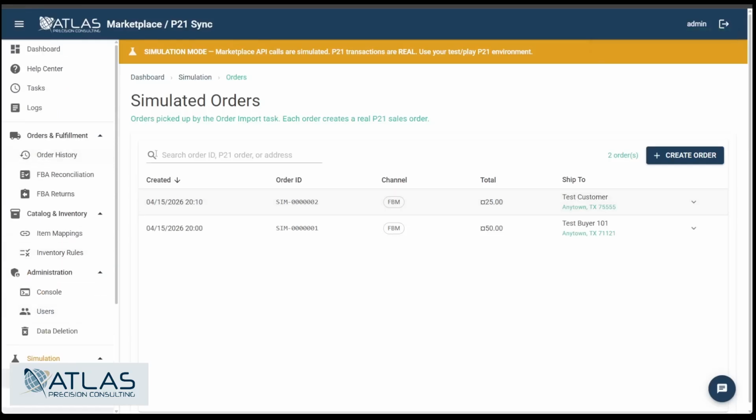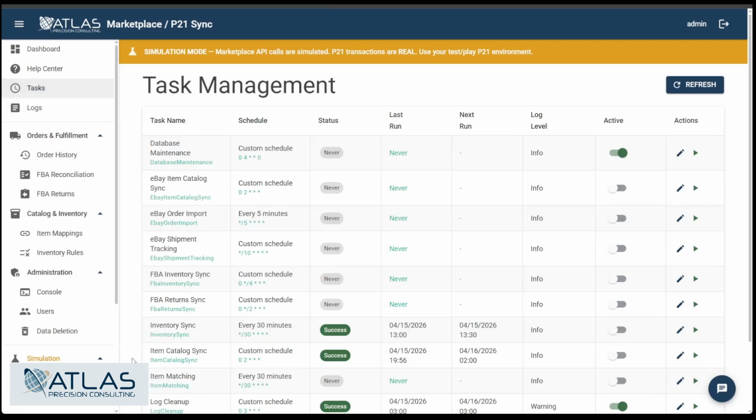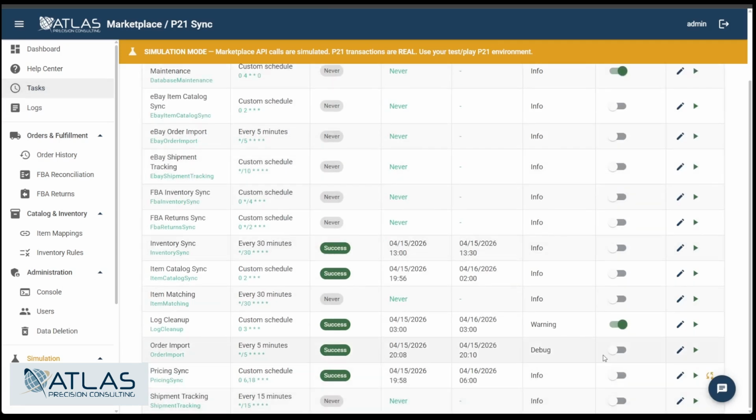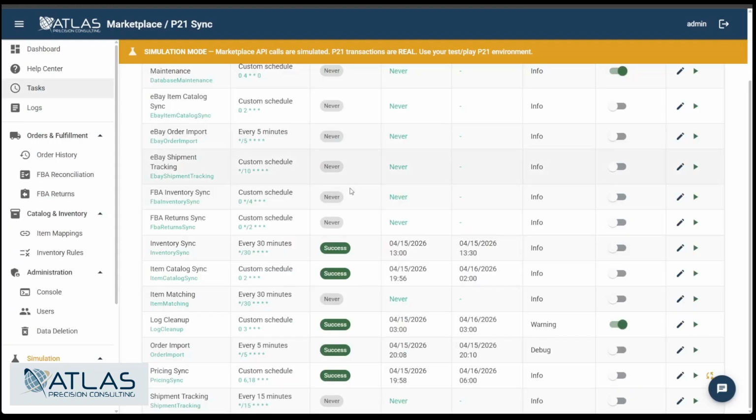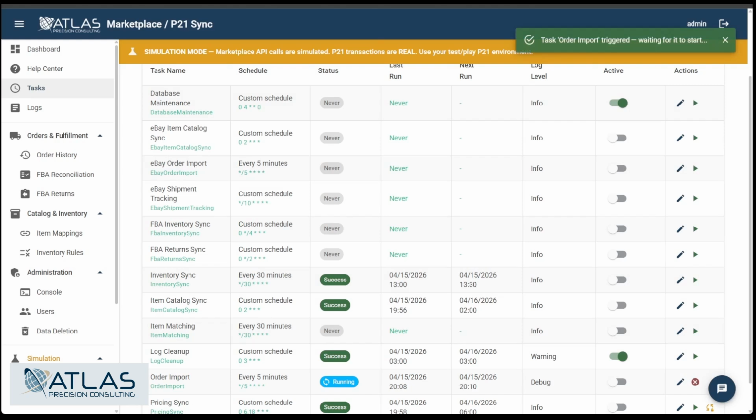So if you already have your order import task turned on, it'll just pick it up within the next 5 minutes. If you don't have it turned on, what we're going to want to do is go over here to tasks, and we can either enable it or we can just kick it off. Now I have this set up for debug mode because I want to show you how you can log payloads with PII redacted and all of that. But what I'm going to do is I've got another window open here for the console so that you can see in real time what's going on with the order. So we're going to go ahead and manually kick off the order import.